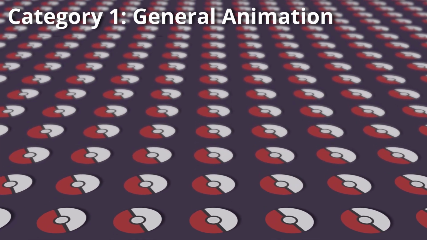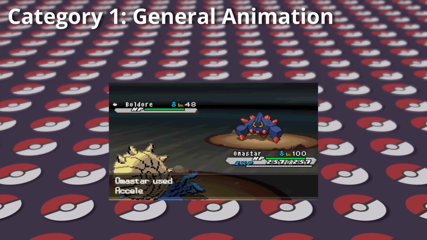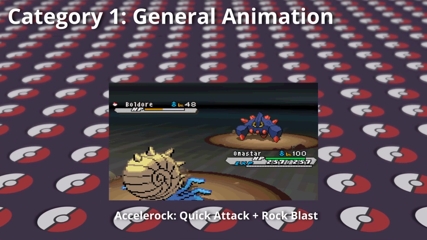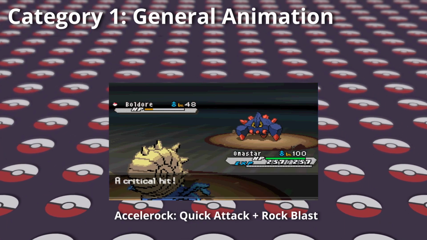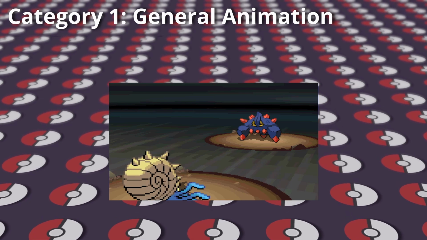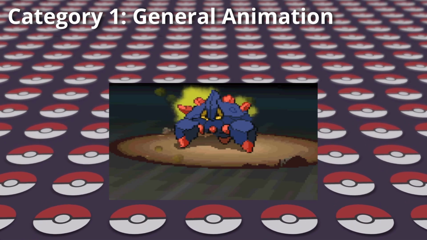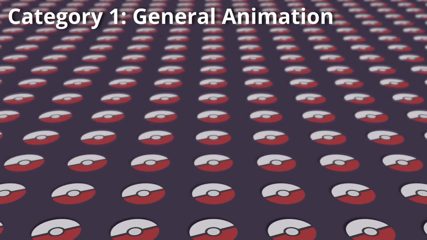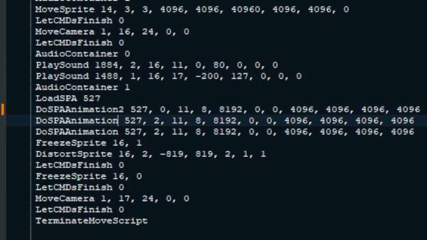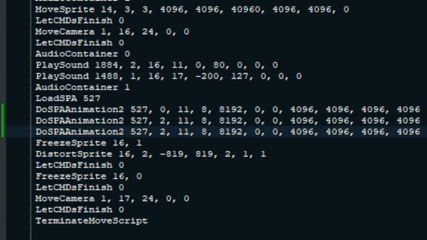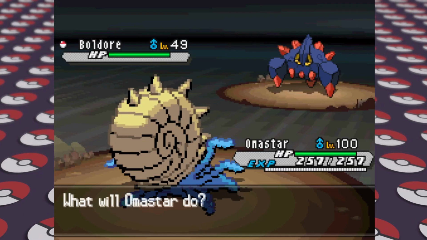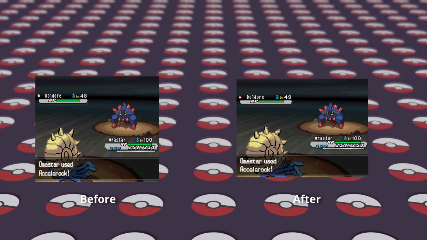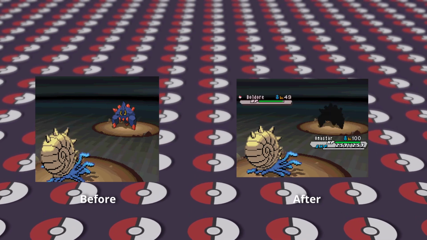Let's go over the move animation that made me figure out how it worked. What you're seeing is an old animation I did for the move Accelerock, which combines the moves Quick Attack and Rock Blast. Notice how the move animation is not only relatively small, but also behind the sprite. For a while, I didn't know why that was the case, but then one day while trying to fix it, I decided to add a 2 to the animation command just to see what would happen. Suddenly, it started to make a bit more sense.